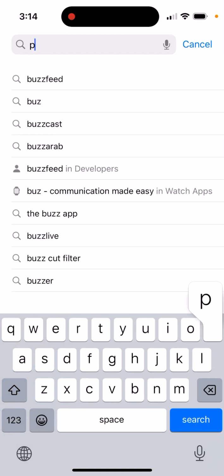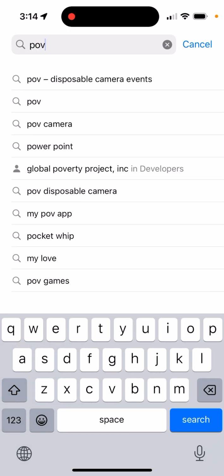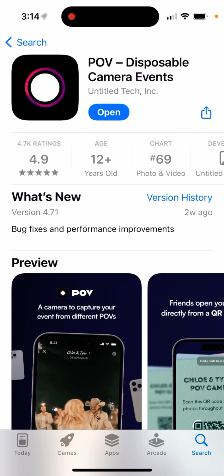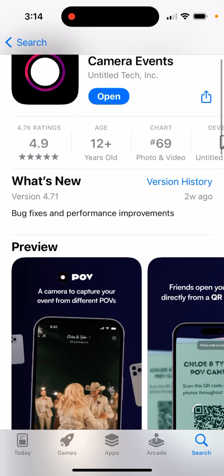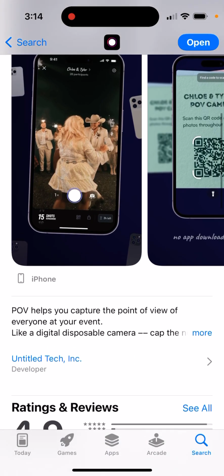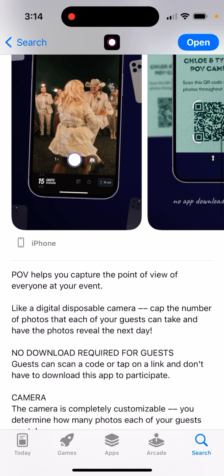Hey everyone, so here is this new trending app which is called POV, Point of View, Disposable Camera Events app. It's getting a lot of traction and it's a super cool idea. So basically how it works: this app helps you capture the point of view of everyone at your event, like a digital disposable camera, cap the number of photos that each of your guests can take and have the photos revealed the next day.